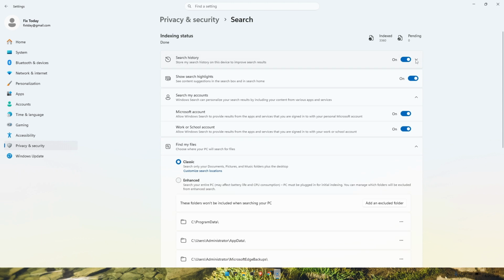If you don't want Windows to keep saving your searches moving forward, look for the toggle labeled Search History on this device and switch it off. This helps keep your searches private and prevents new entries from being saved.